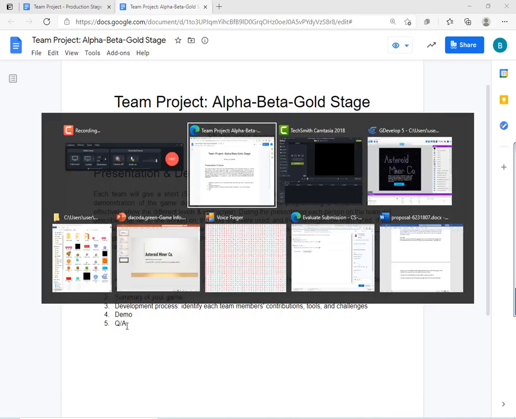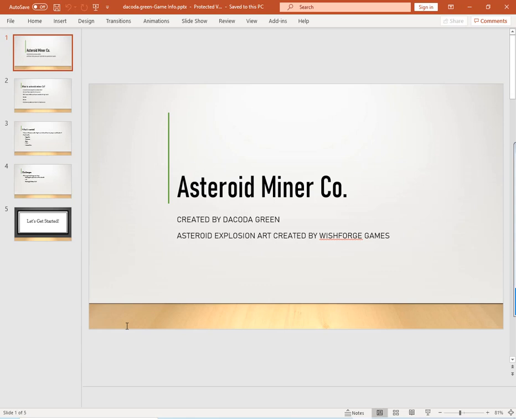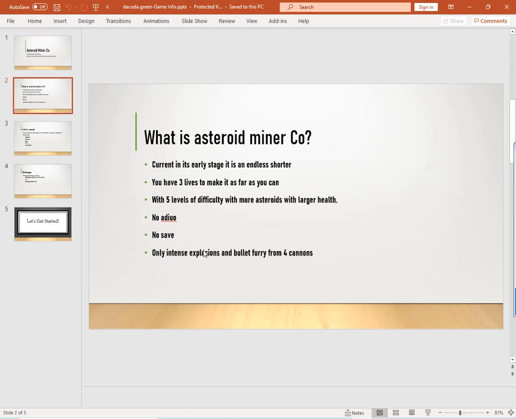So here is an example presentation. Asteroid Miner Company, that's the title of the game, and the current stage that he got to. It was an endless shooter. You have 3 lives to make it as far as you can, but there are 5 different levels of difficulty, and there's a selection for that. No audio yet, a little typo there, and no saving, and most people don't have any kind of save mechanism, so that's just fine.